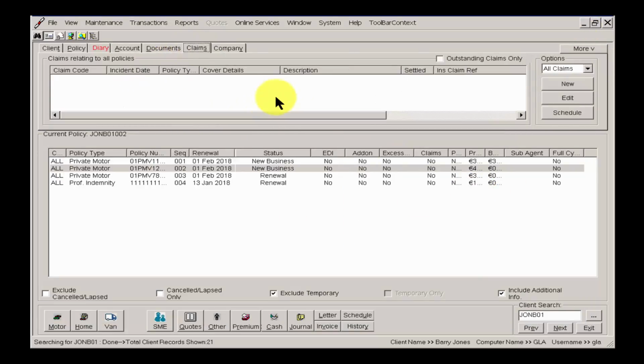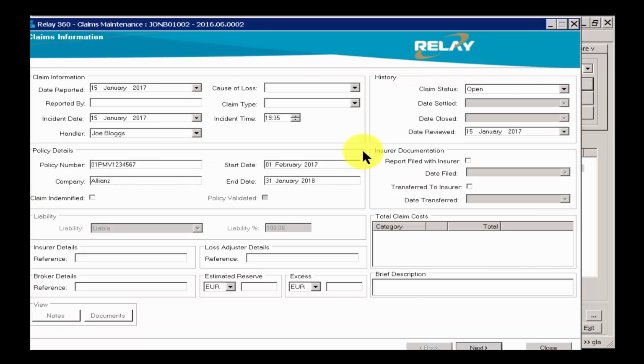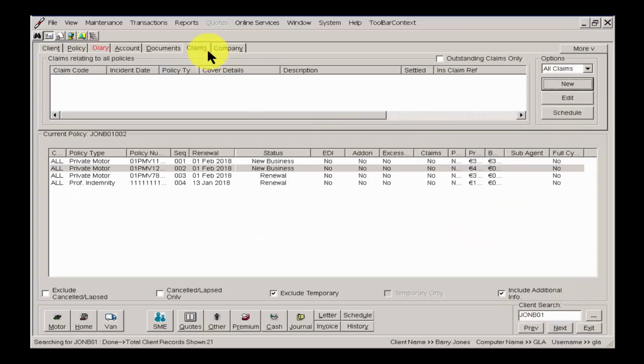Claims. If you are using the claims function in Relay, and again most clients would use it say for commercial business, then this is where their claims will be stored. So if you click on the new button here, it'll give you the opportunity to load up details of the claim and track it. It's worthwhile putting a claim onto Relay, because again you can index any documentation or emails to specific claims within our system, and it actually has its own Combine View system, so that you can see all documentation and emails specifically in relation to each claim, but the claim has to be loaded up on the system to begin with.